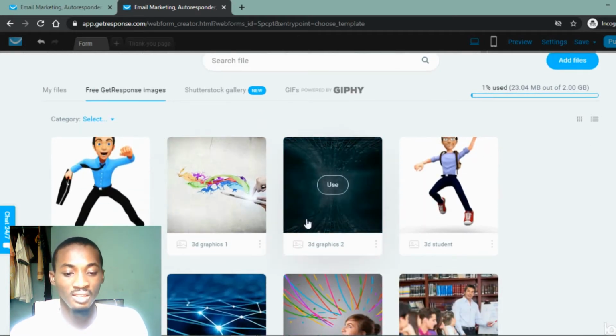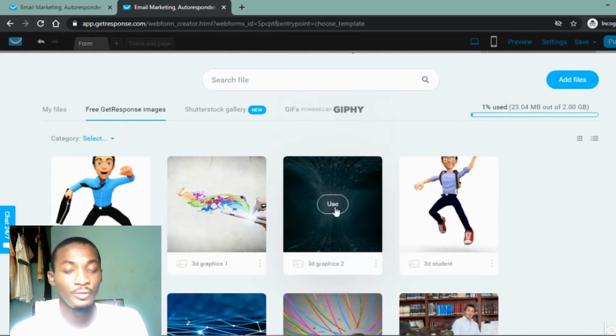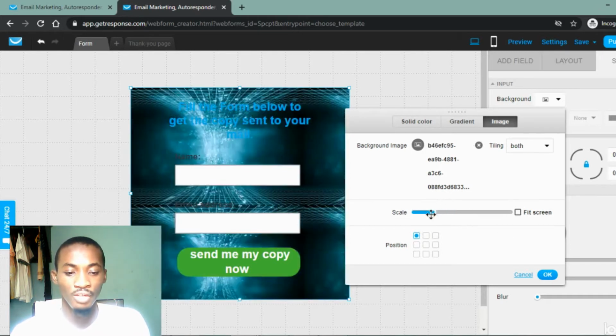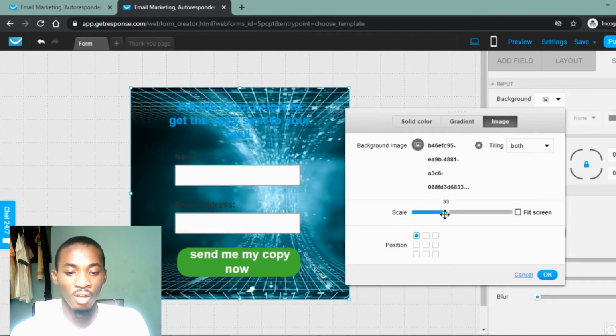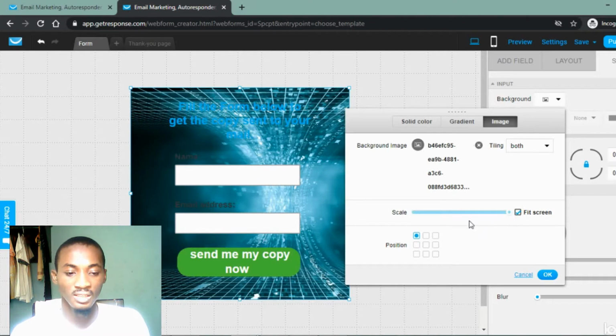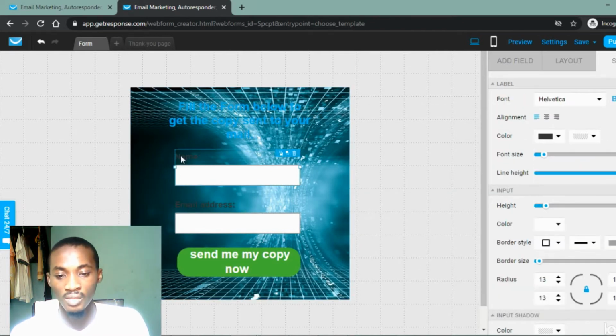So let's just try something. Let's just use this for example. So you click on use, and now look at the way the form is. So you can decide to change the scale by reducing this, or whatever way you want. Then you can see fit to screen if you want it to fit. So you just click on this. Then you can see the name and the email. So you can see this name is not visible enough, and this email.